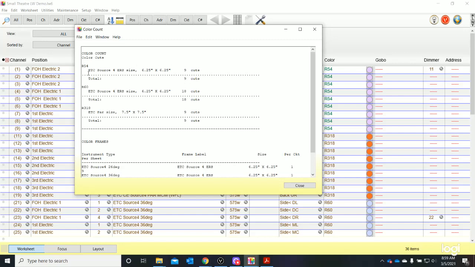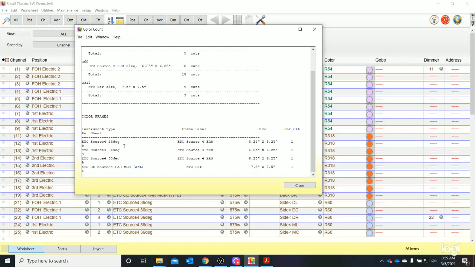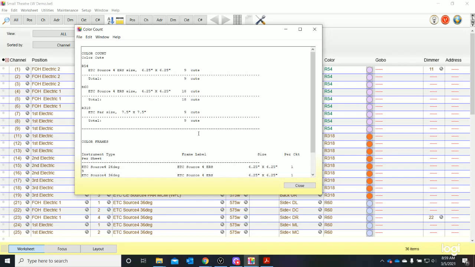So here's color count, and it shows for R54, I need 9 cuts of R54, and it fits an ETC Source 4 at 6.25 by 6.25. I also need 18 cuts of R60, and I need 9 cuts of R318. It also shows me what lights, the light and the frames that it takes, so that I can double check that. I can give this to an electrician then, and they can run off merrily and pull all of the color for the show, right? So this is just a little bit about color counting.